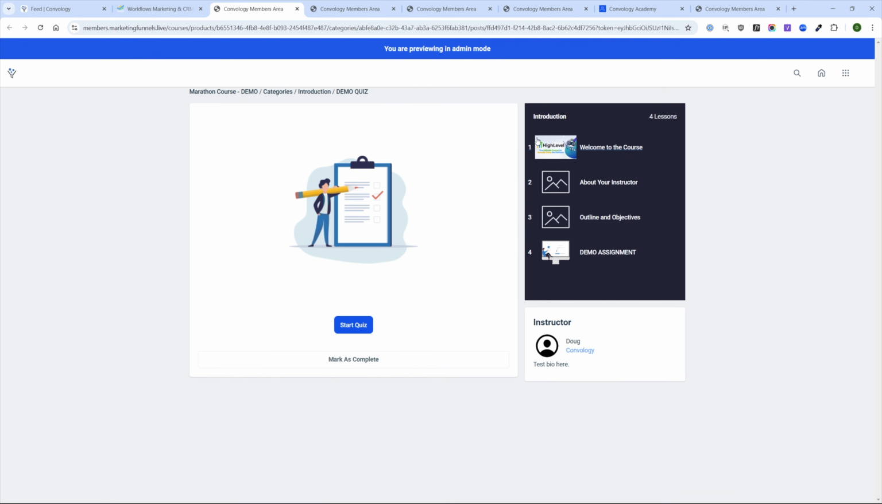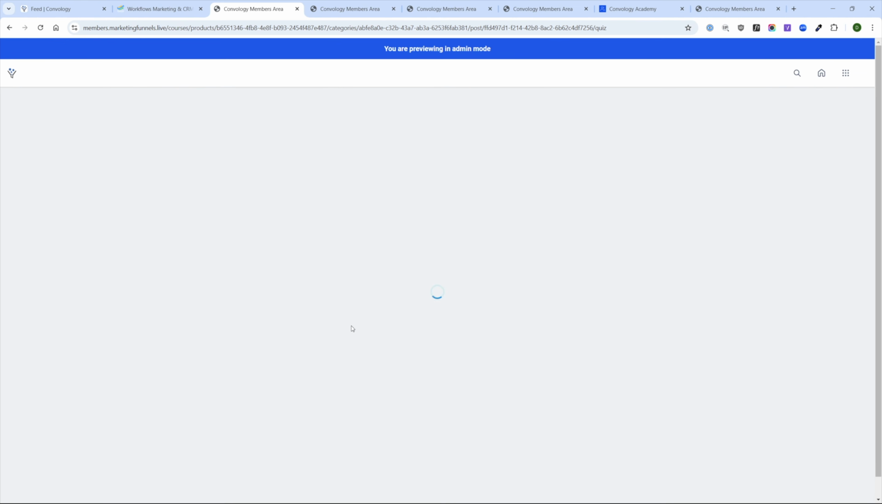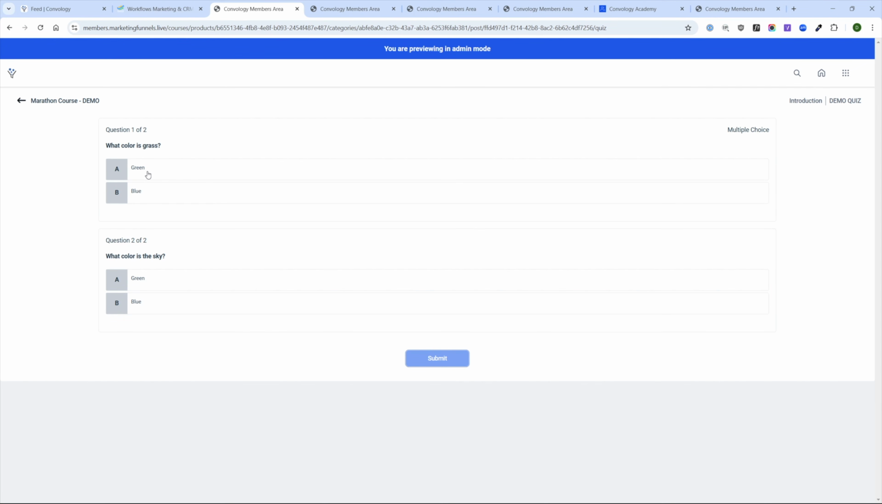Really simple quiz maker here. Let's go ahead and click start quiz. And now you can say, okay, what color is grass? Blue. And what color is the sky? Green. And then you could submit it, and obviously I would have gotten those two wrong. And in demo mode, maybe that's like one bit of feedback. I also noticed this as well in the assessment.